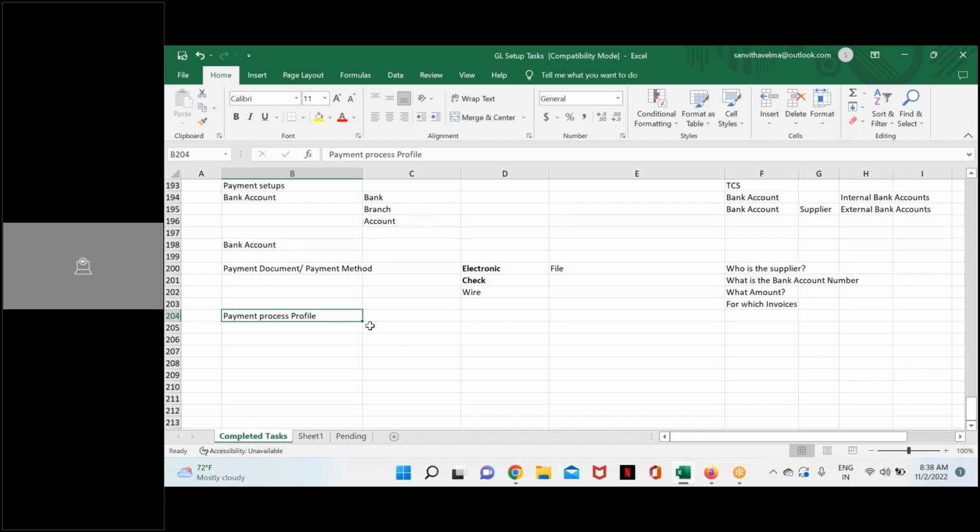Okay, what does it contain? It contains the format which you are going to use for your payment, and the transmission configurations. Why do transmission configurations come into the picture? Because if you are going to use electronic payments, once the file is generated, how do you pass this information?